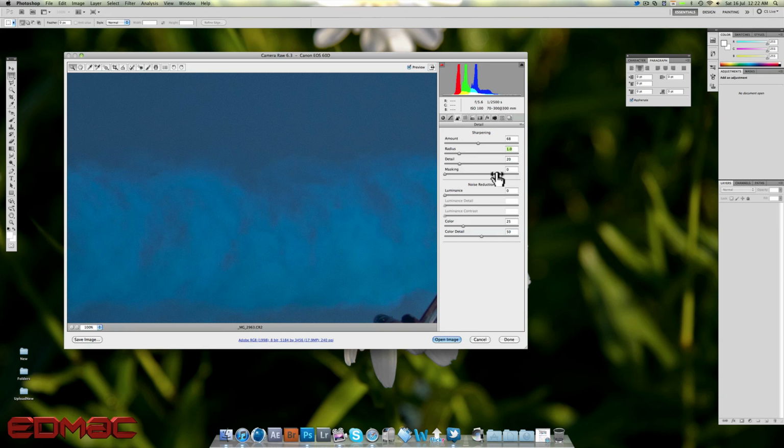Okay. So, luminance noise, start to adjust. You can see that noise disappear. It's always best, because there's a lot of third-party software that deals with noise reduction, it's always best to adjust noise in the raw editor. There you go. So I put that up.